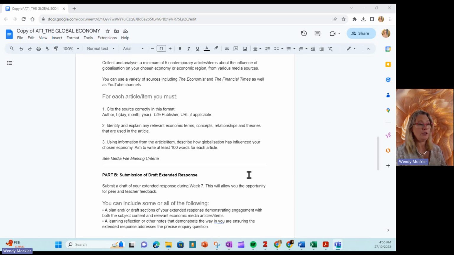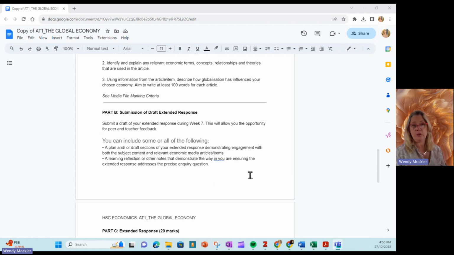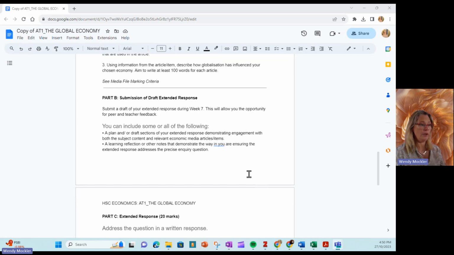So part 2 is to give me a draft. Just one draft. I will give you feedback on that. But as you can see, it's not actually tied to any marks. But it's a really good idea, and I'll be expecting your draft.